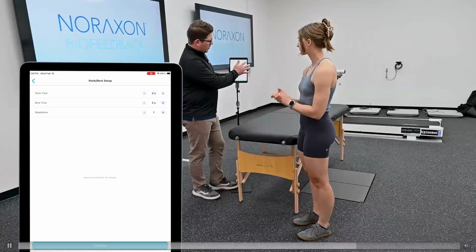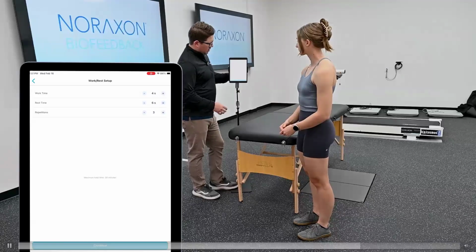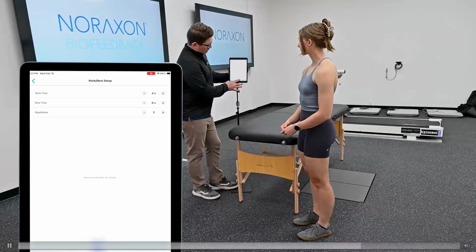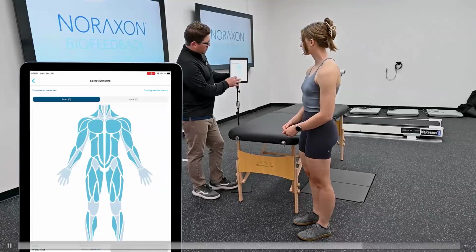And so we'll go ahead and maybe set that to 4 seconds for the work time. And we'll add a little bit more rest there, maybe 6 seconds, and we'll do 3 repetitions. When that's set, we then hit continue. We can then assign our sensors to the muscles.